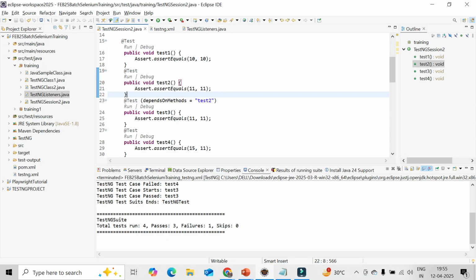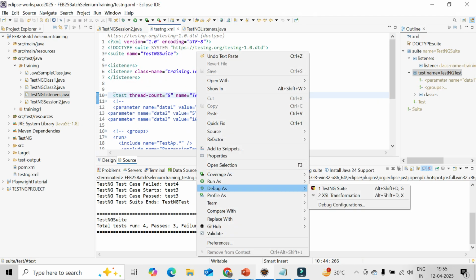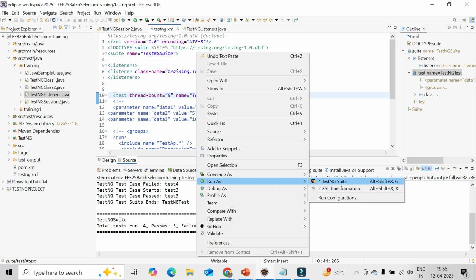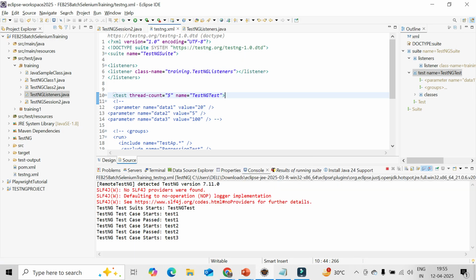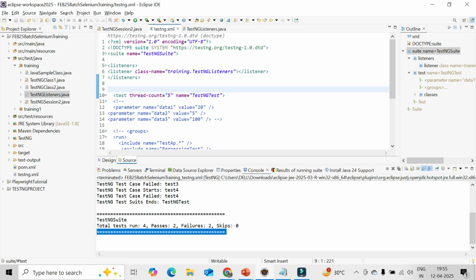I will go to the test cases here. I can remove this depends-on-method part for now, and I can fail 2 test cases, say 3 and 4. So now 2 test cases pass and 2 test cases fail. If I execute from the TestNG XML file, it will give me 2 test cases pass and 2 test cases fail, every time.